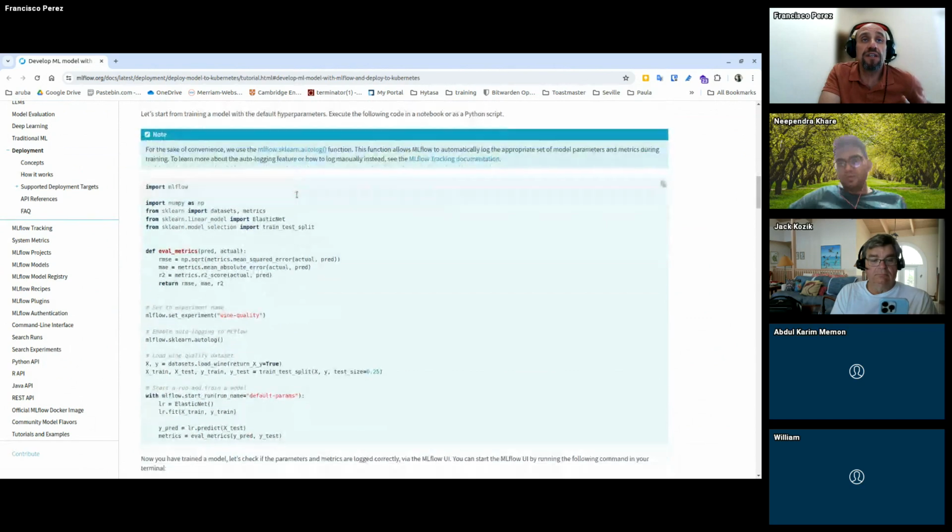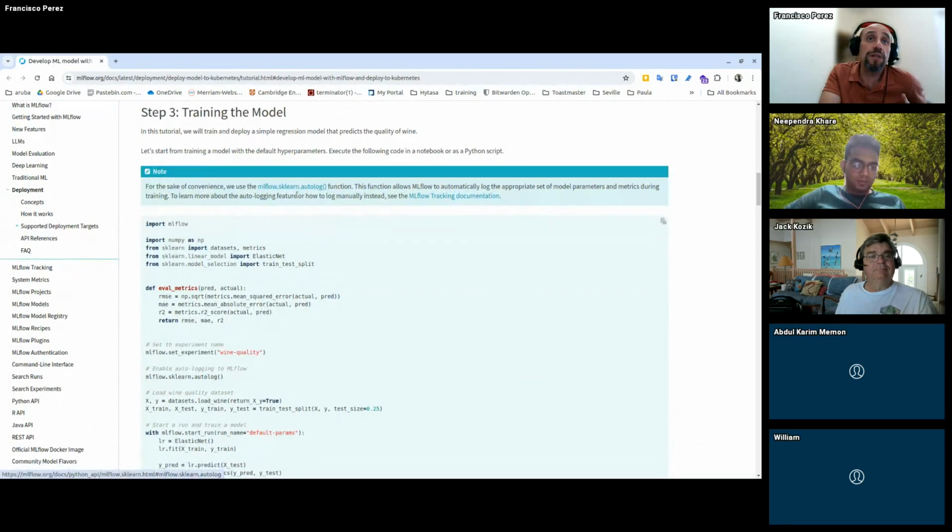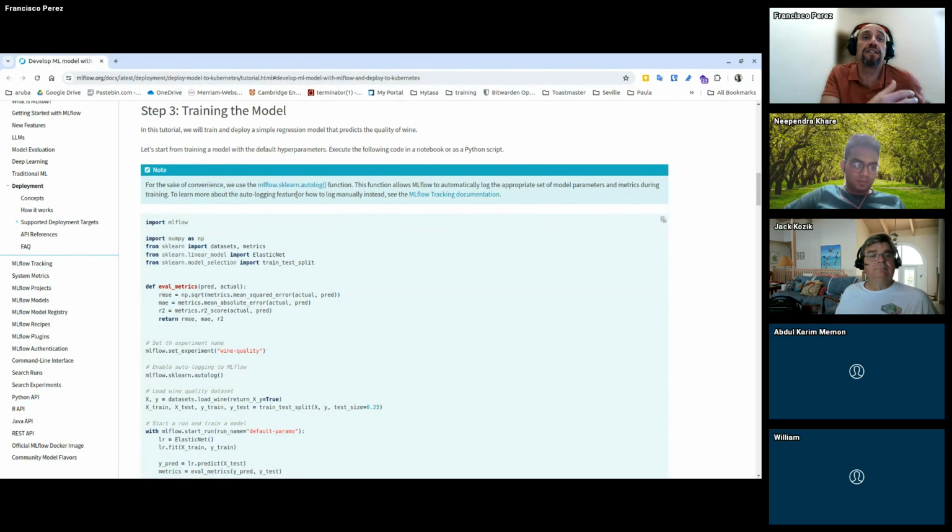What they're using here is a public model that I found out later. What they are trying here is to train a model to define the quality of a wine based on some features. I will show you later, when we deploy this into Kubernetes, what model they're using. I think it's a final project in one of the American universities.